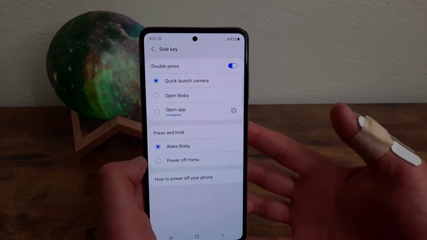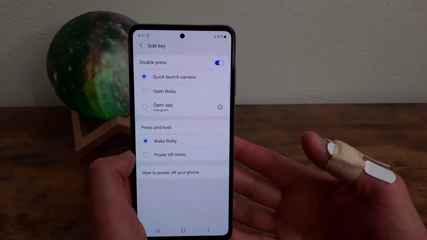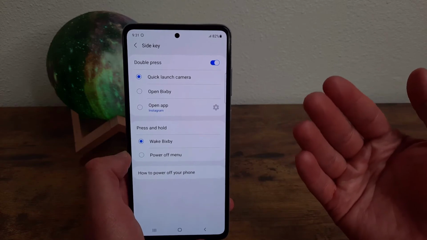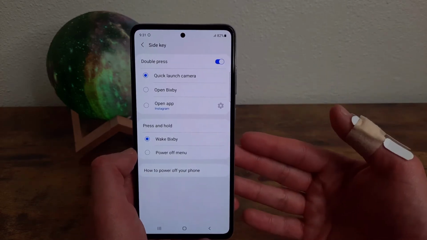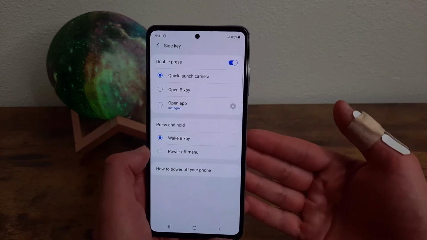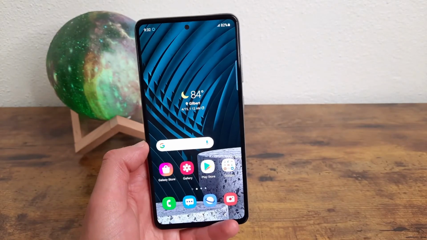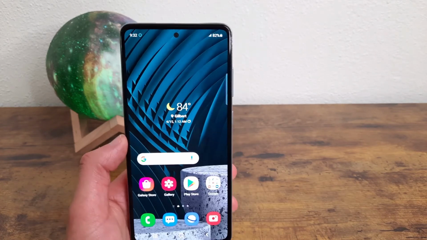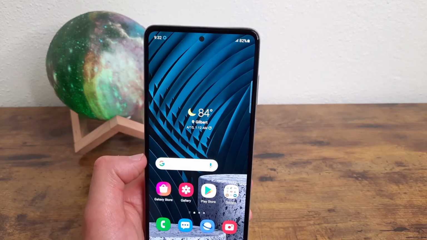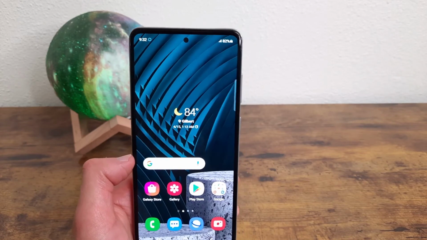Now, in case you do use Bixby, because despite the fact that I don't personally like it, there are plenty of different uses for it. They can be really convenient if you happen to get the hang of it. So I'm going to show you exactly how to turn off your phone without the power off menu. So this is actually way easier than I would have thought before I learned how to do this.